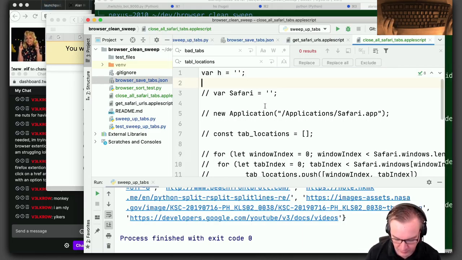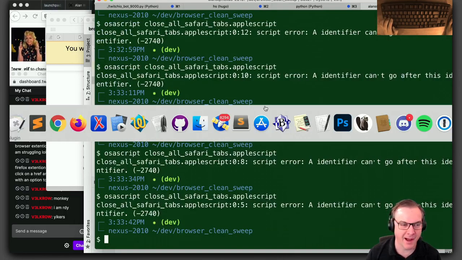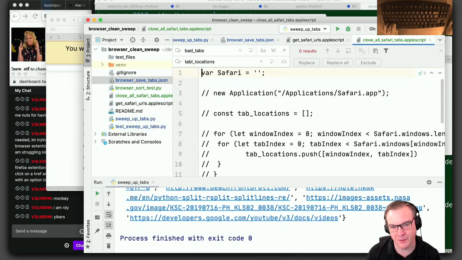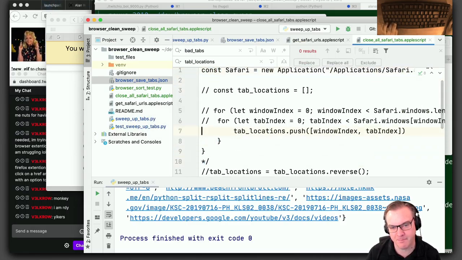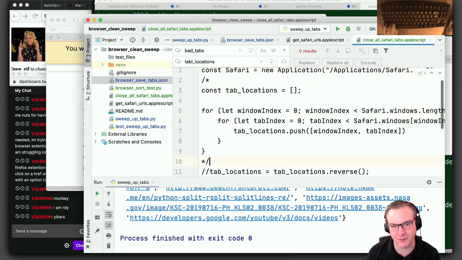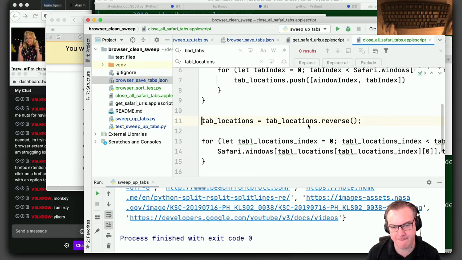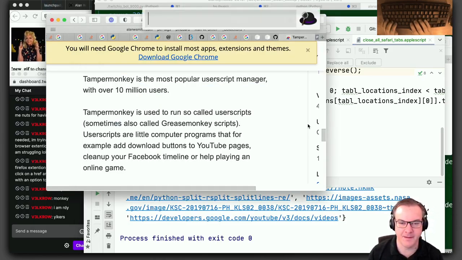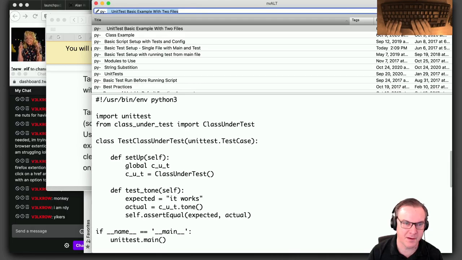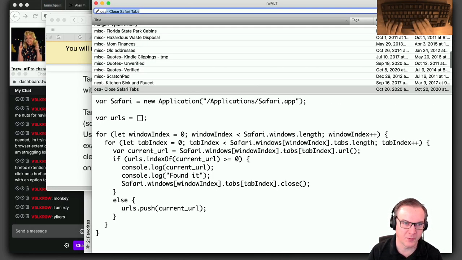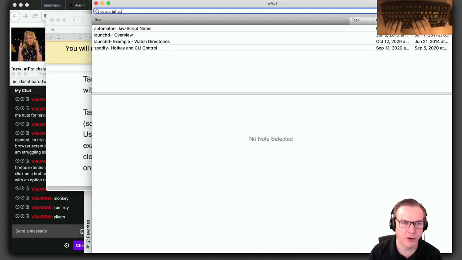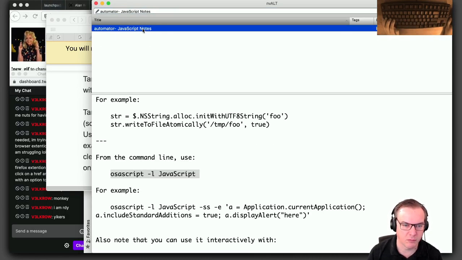Oh my God. I know what's going on. This is JavaScript, not AppleScript. Let's see if we can undo back to the beginning of time, because when you run JavaScript, you got to pass a different command to osascript. osascript. JS. JavaScript. L. JavaScript.